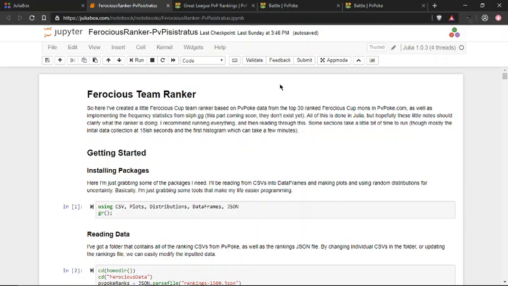Modifications to the model. If you're unfamiliar with this model, this is my little team ranker that I built for the Ferocious Cup. There's a video elsewhere on my channel that I'll throw a link up to that explains the model as it was originally created. It goes into a lot of details there. I'm not going to go into a lot of the details on the same kind of stuff. Instead, in this video, I'm going to look at how movesets work in this model.